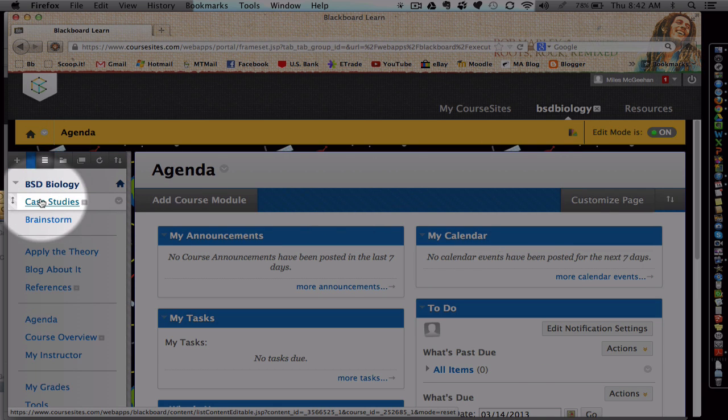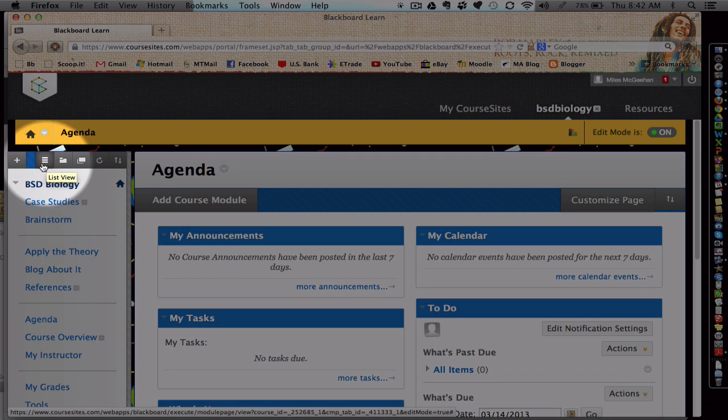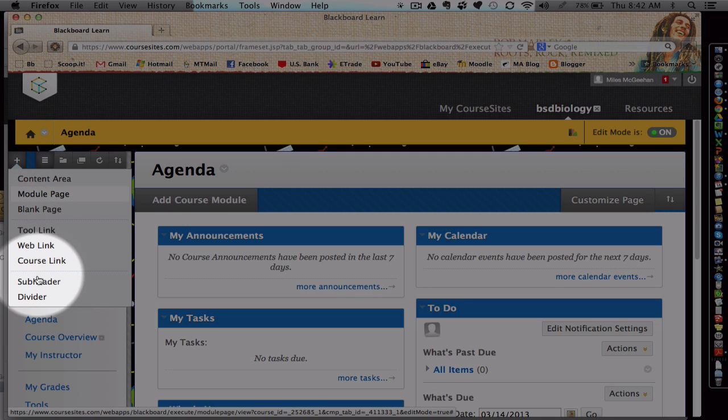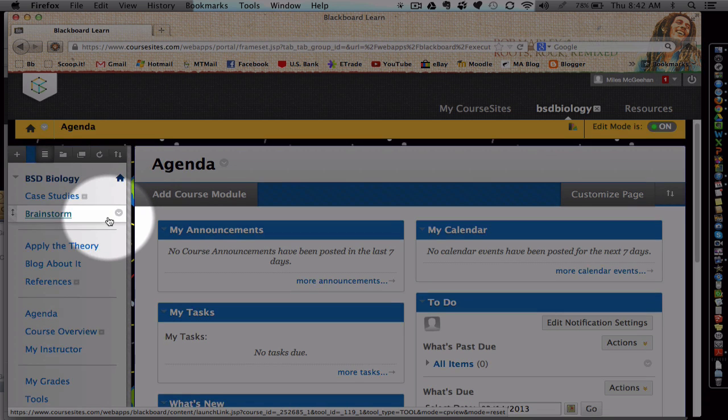And we're back into the teacher view in edit mode. We can also add line breaks and move them around by scrolling through some of these other options, like creating a subheader or creating a divider, etc. And I can always refresh the page using this button.